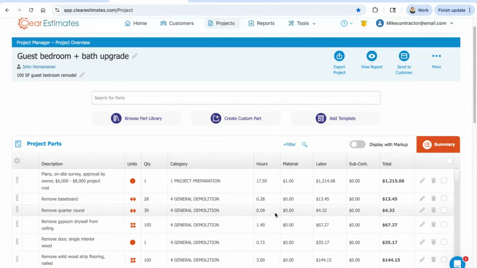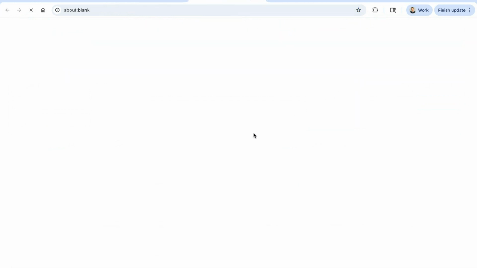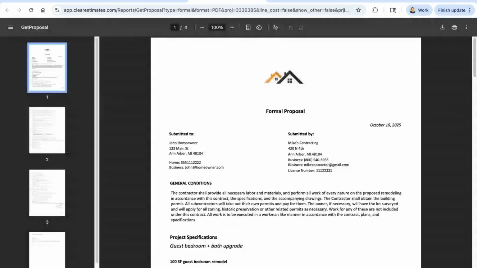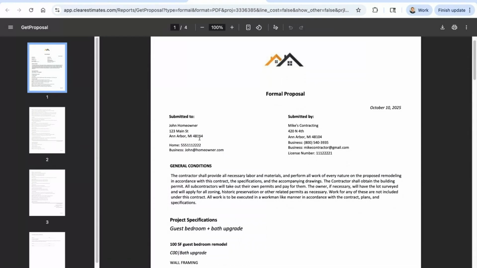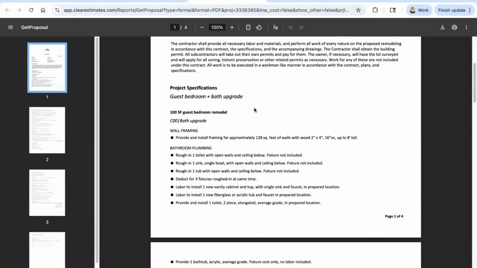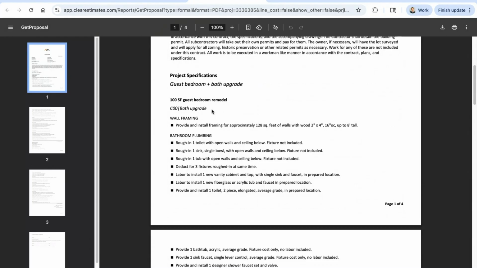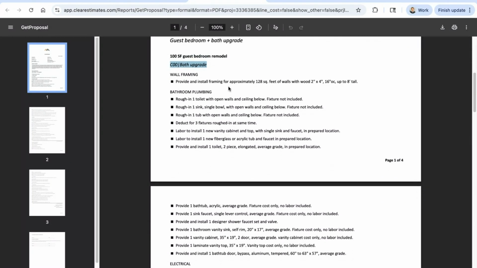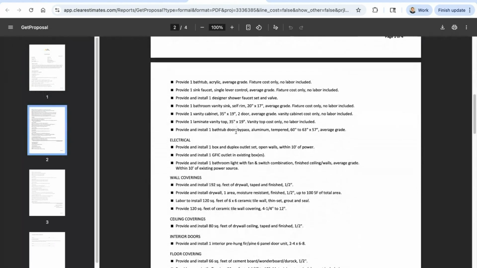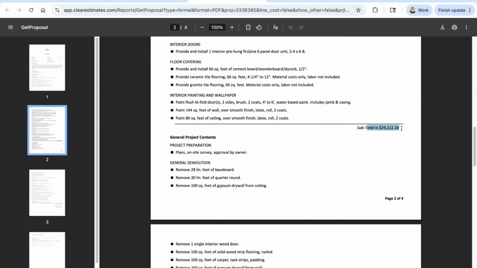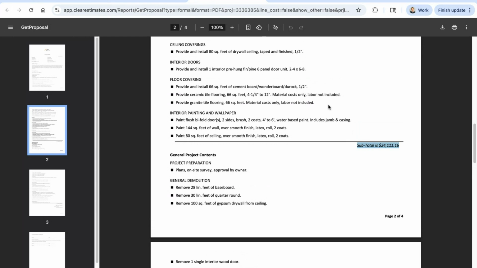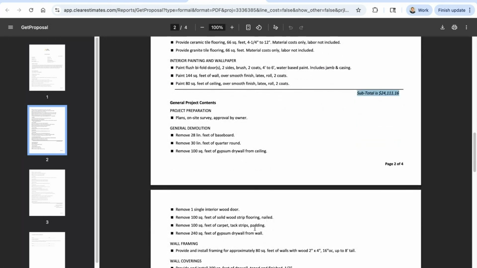And I'll show you what this does on the proposal. So let's go ahead and reprint that proposal again. We're going to go view report, print to PDF. Give that a second to populate here. Great. And by the way, it now shows our updated customer info. And then if we scroll down here, the first thing you'll see is the bath upgrade component. So it's got C00 bath upgrade. And then we're seeing all of the line items specific to the bath upgrade just underneath that. And then it's giving us a subtotal for just that guest bath. Then it gets back into the main project contents.